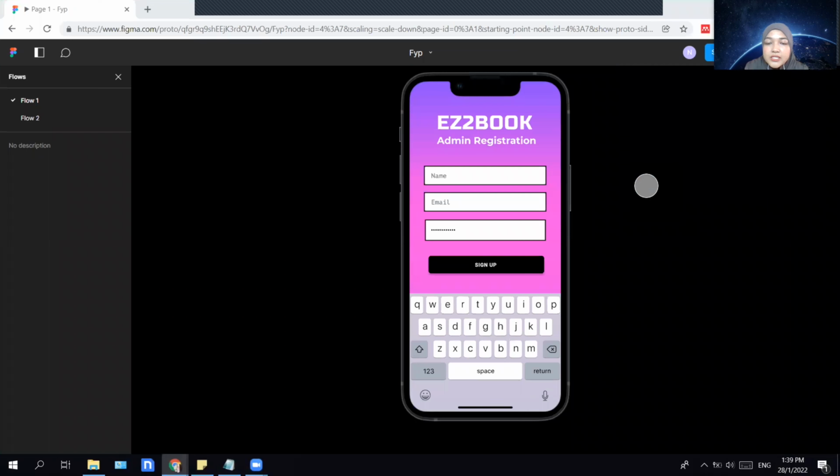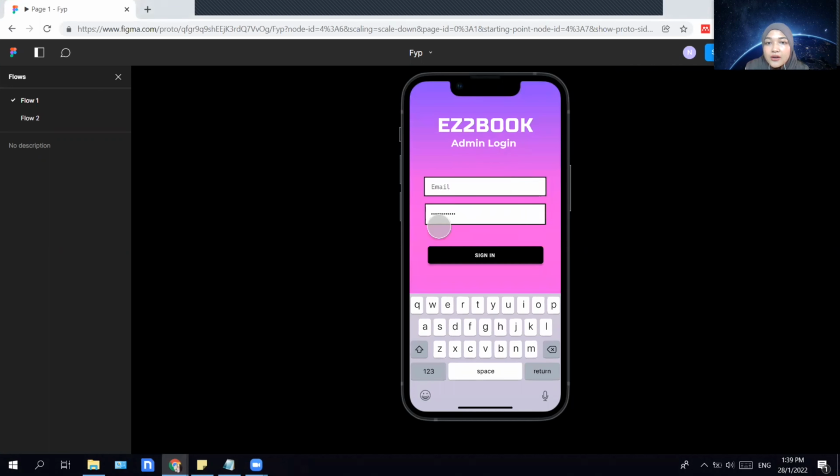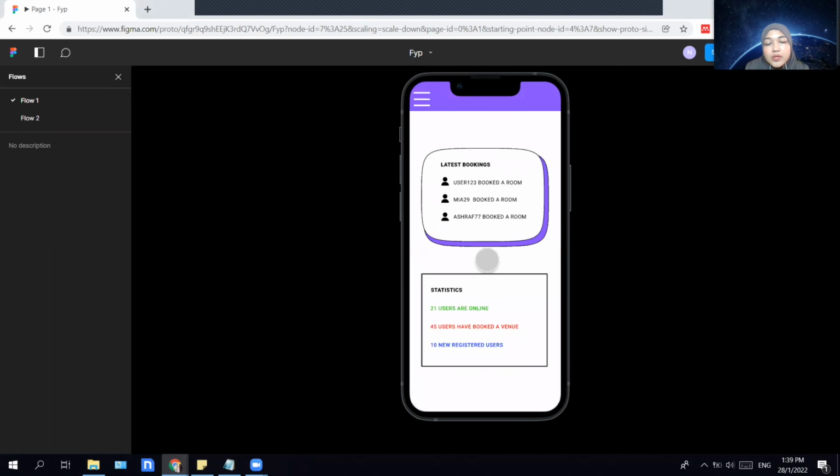This is our application. For the admin registration, they just have to fill in their name, email, and password to sign up. And once they click the sign up button, they are now directed to the login page. So they just have to fill in the information such as email and password to sign in. Then they will be directed to the admin homepage.